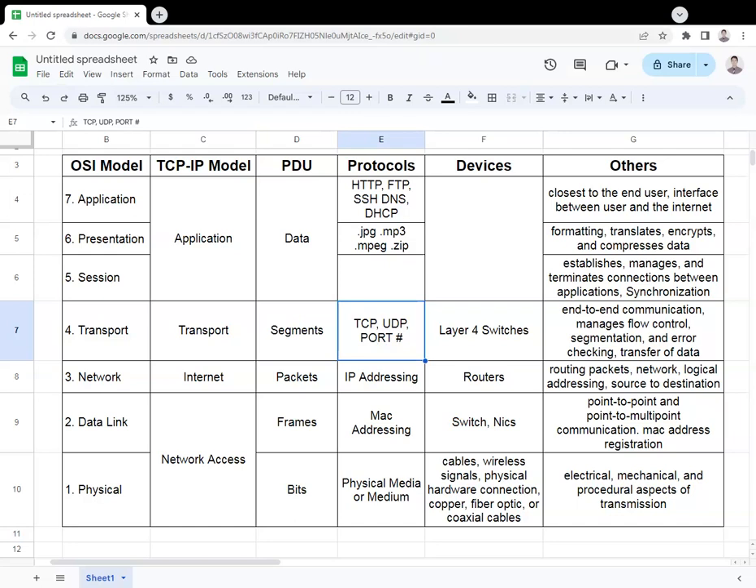So the transport will handle that situation. For the port numbers, let's say for example the data is from a voice line, then UDP will take responsibility, but if it's non-voice, then it will be TCP. And the device that falls under the transport is the layer 4 switch.